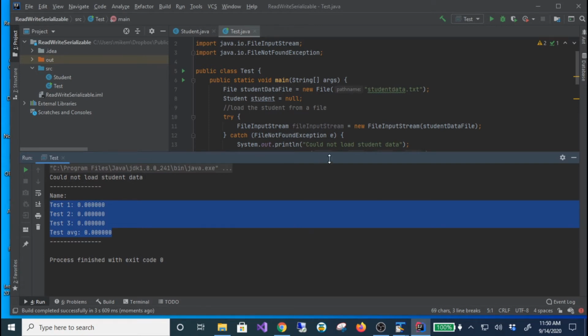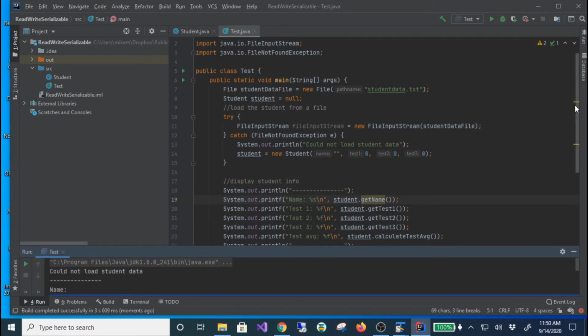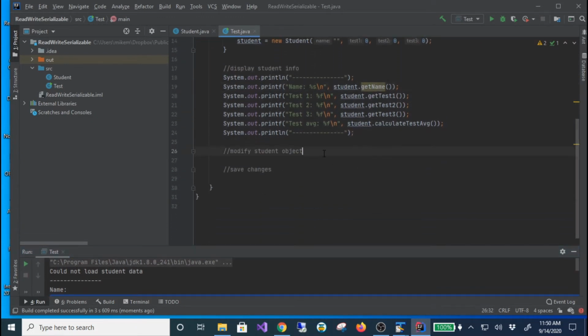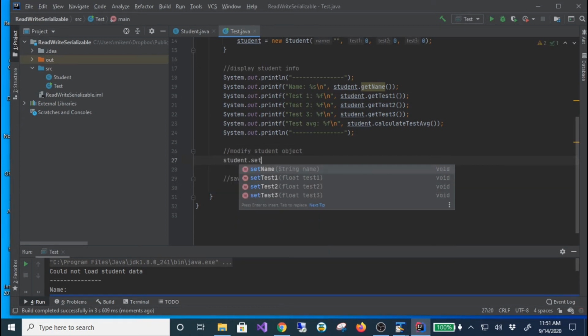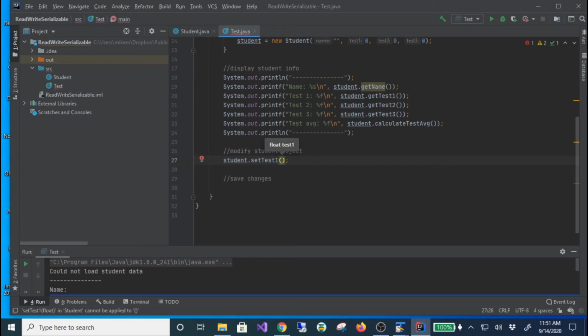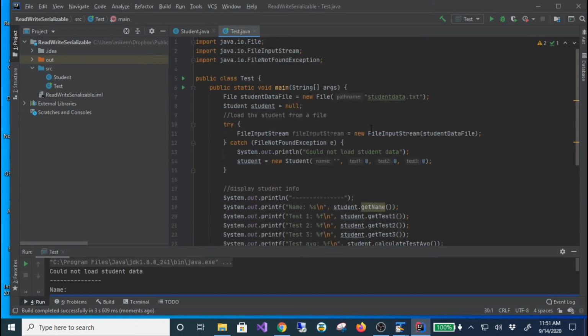And I don't have anything else like modifying, but if I do, let's just say, okay, well, we'll just change the student test 1 grade to 94. Okay, and then I'll save the changes, and then next time I load this, we'll be able to see the student information. Okay, so back up here to the file input stream.